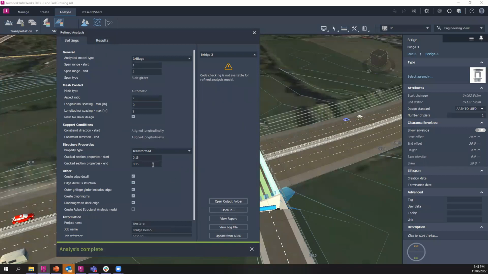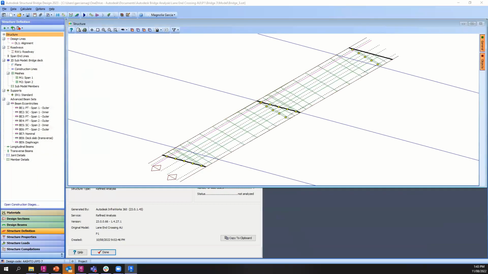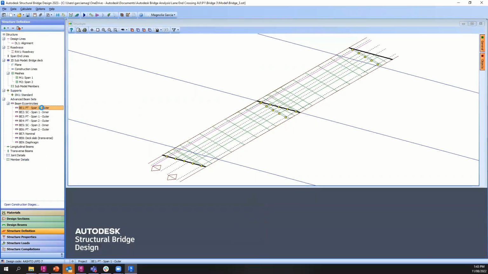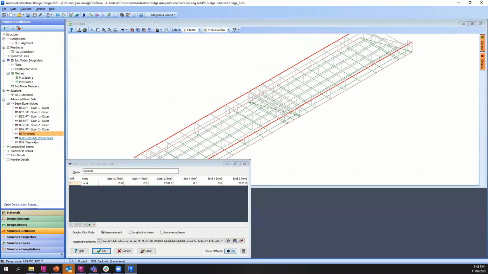Additionally, you also have the option to continue this analysis in your structural bridge design software. So once you hit that, it will try and open up your Autodesk structural bridge design solution and can perform your necessary calculations from here.